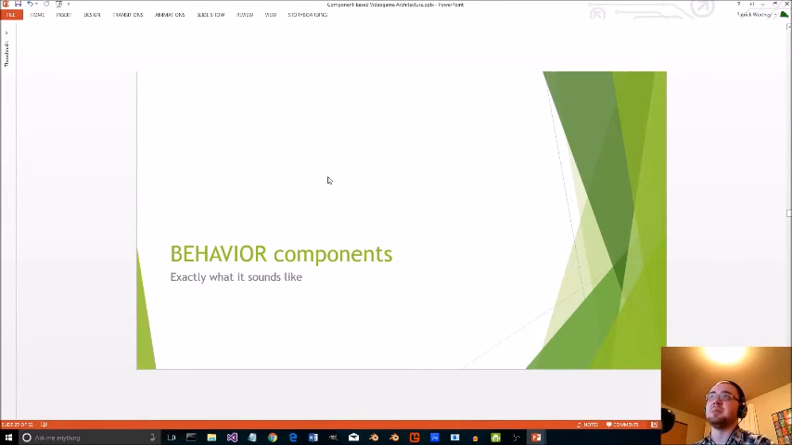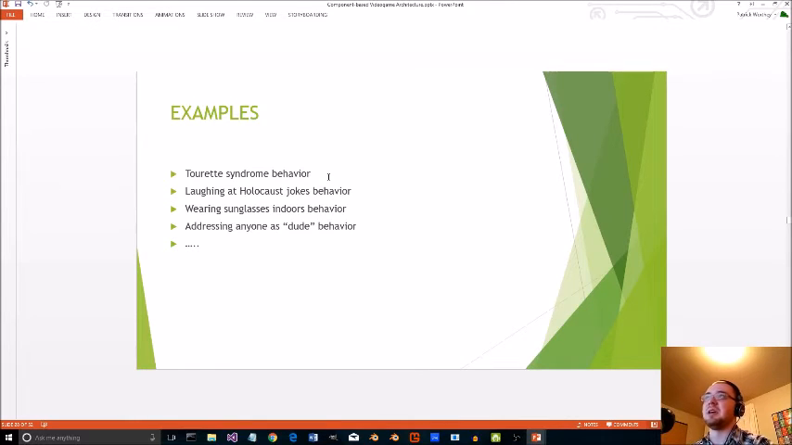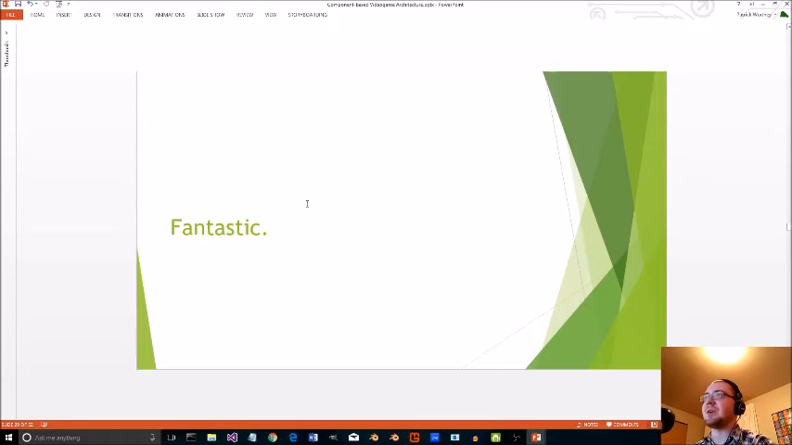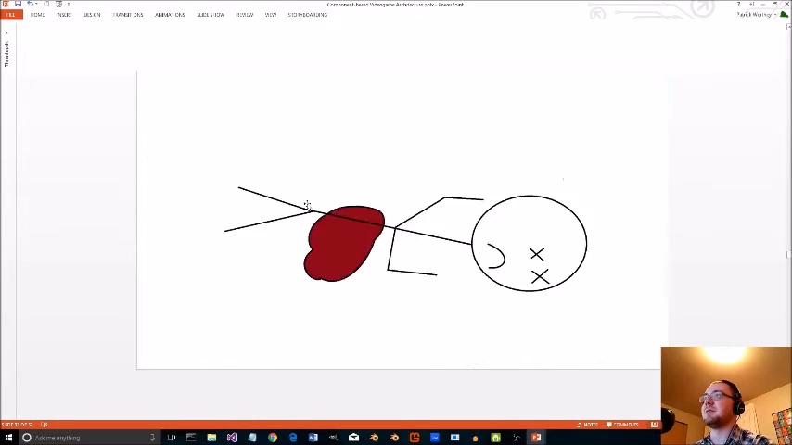So any sort of behavior, I have some listed here. Wearing sunglasses indoors, that's a behavior. Addressing anyone as dude. That's another behavior. One that I employ actually. So if I were a game object, I would add an address-everyone-as-dude behavior component. Yeah. Okay. So that's fantastic. There's types of components. We got that covered.